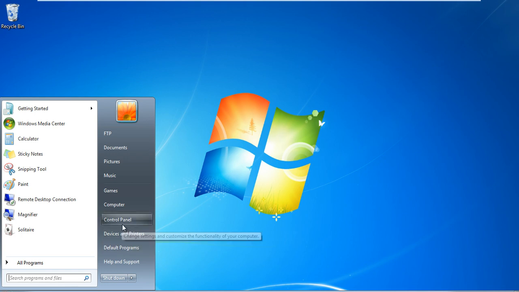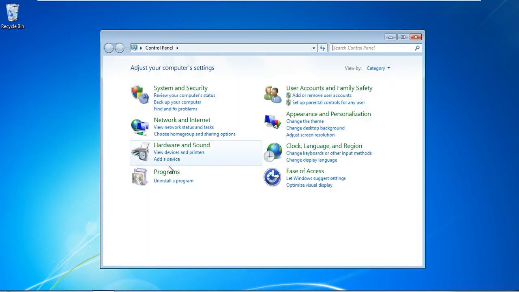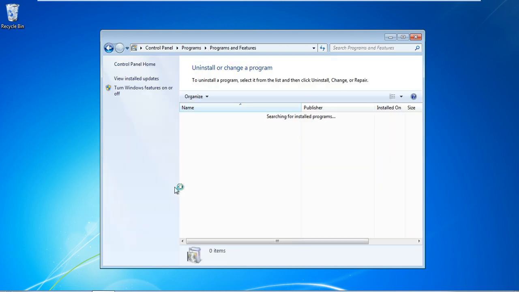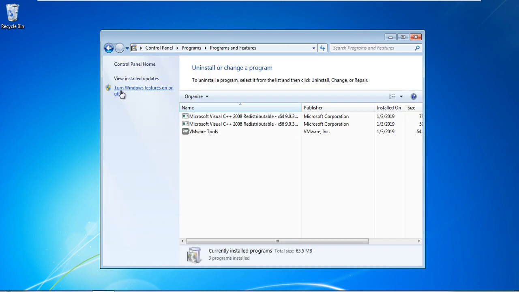Go to the Start menu and open Control Panel. Here is Uninstall a program. Here you can see Turn Windows features on or off. Just click on this.